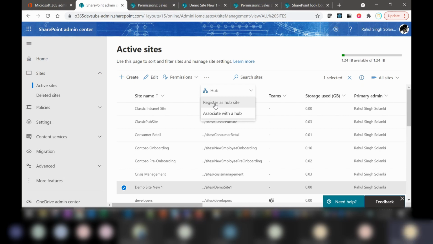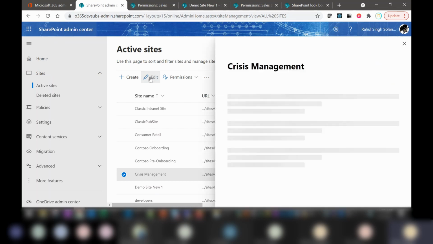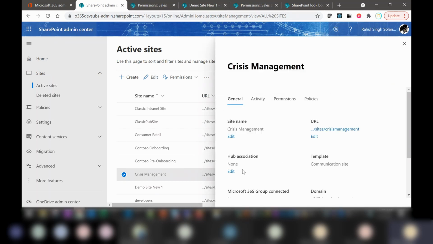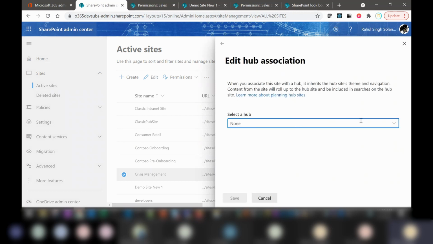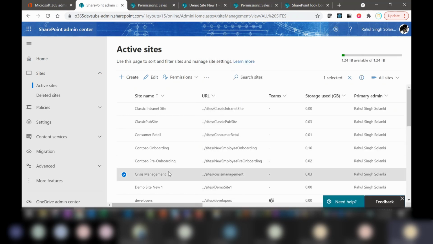So this demo site one will act as a hub site. If you want to associate any other site with it, you can edit that site, and in the hub site association you have to select which site you want as the hub site. All the sites that have been registered as hub sites will show their names here. You can select it and then save. As soon as you save, all the benefits of hub sites will come to the sites which are connected.